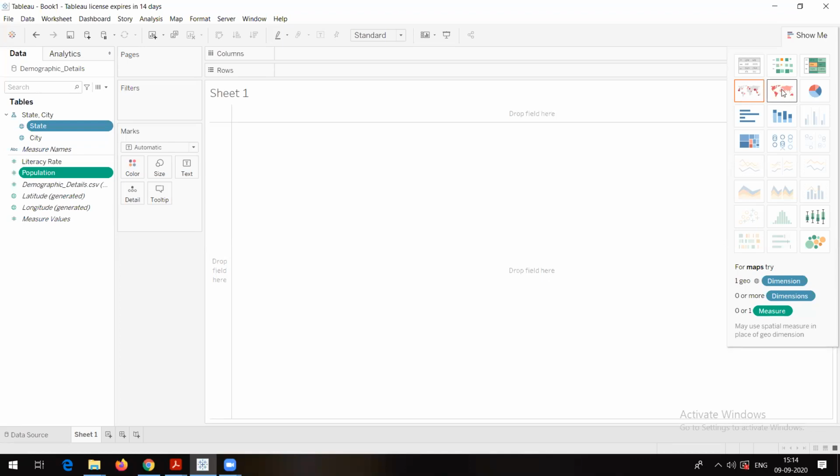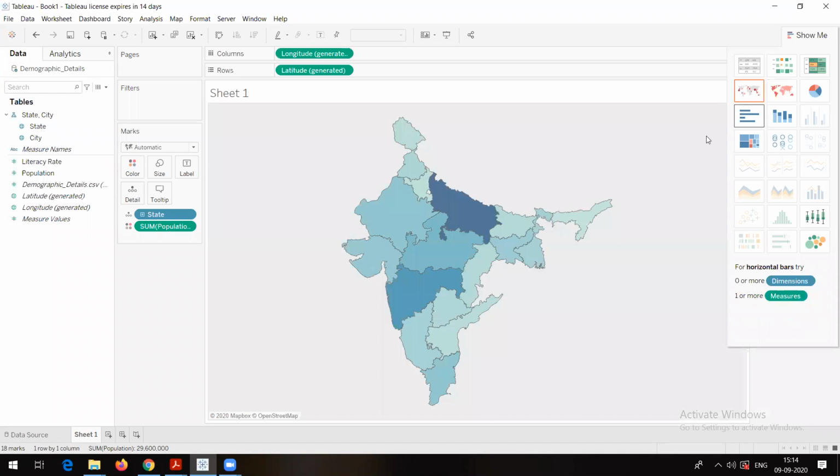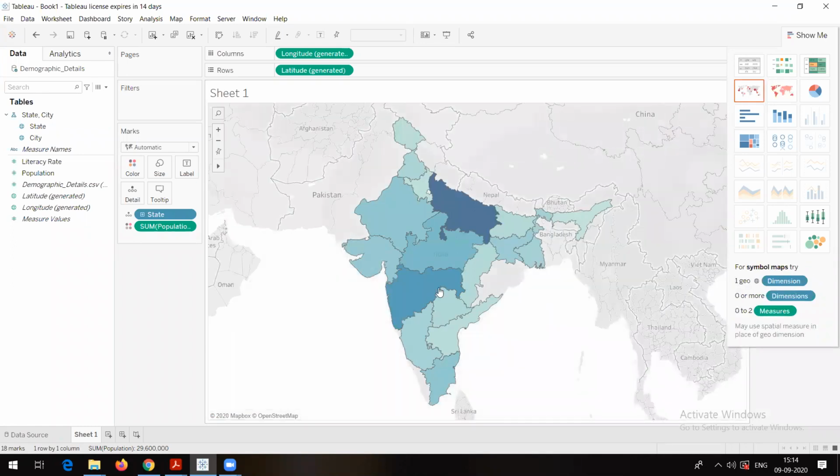Once I click here, you'll be able to see a map. What I have done, I have clicked on this one, on which I am just holding my mouse. If you people are able to see at the top right, I clicked on this one. Now you are able to see all the states and with their population. But again, if you want to make it more easy to understand, you can do that.